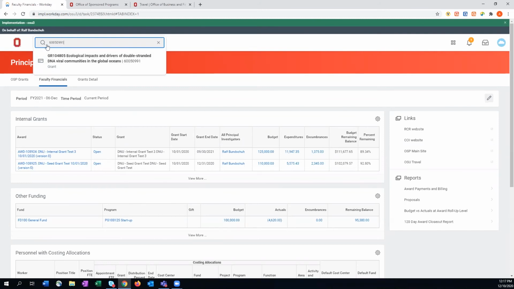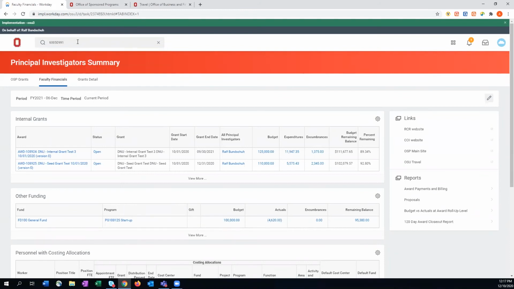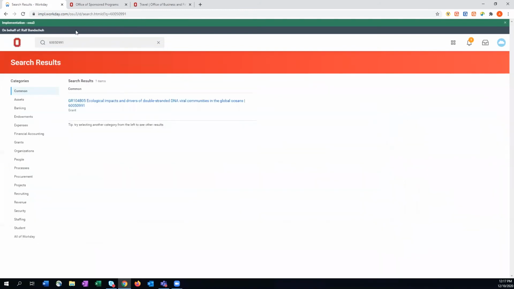So you can see that I started typing this 6 number in. And that is a searchable number. This is your legacy system or PeopleSoft system grant number or project value in current state. We did not want you to lose this number, so you can still search by it. But grant IDs in Workday begin with a GR and have a 6-digit number attached to them. So during the conversion process, each one of your 6 values will get attached to a GR value.